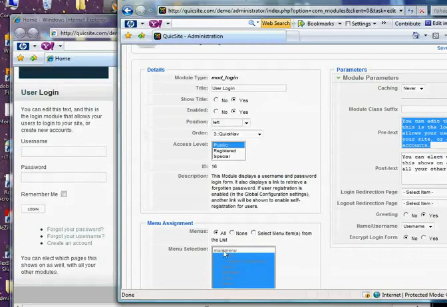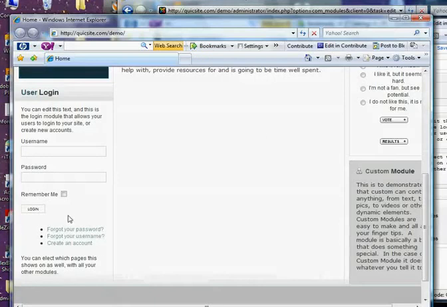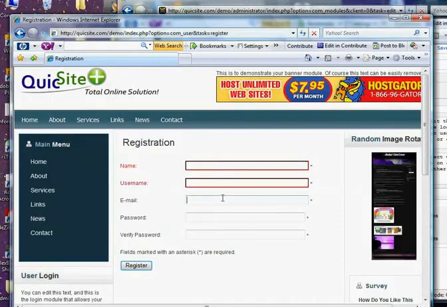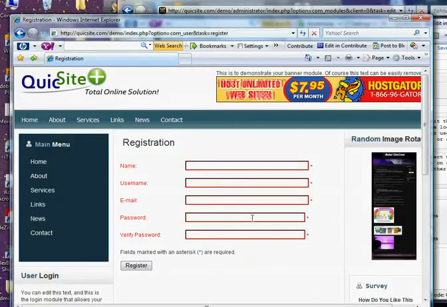You also have menu assignment. Maybe you don't want the login module to show on some pages, but you do on others. And then on the front end it offers create account, forgot your username, forgot your password, all included in the functionality. When a user creates their account, they'll simply fill out these fields and hit register, and it will send them an email that they'll have to confirm by clicking a confirmation link.